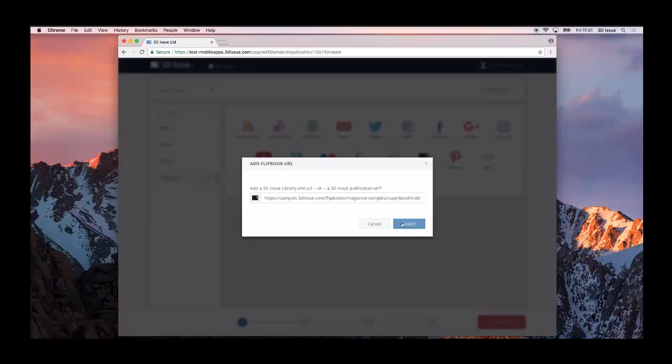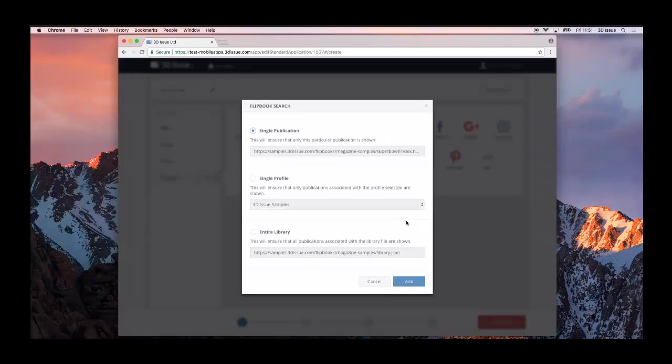Now I am given the option to either add just that single magazine, the profile from the library containing that magazine, or to include the entire library. But for the purpose of this video, I'm going to add the entire library, and that will include all of the magazines created into the app.